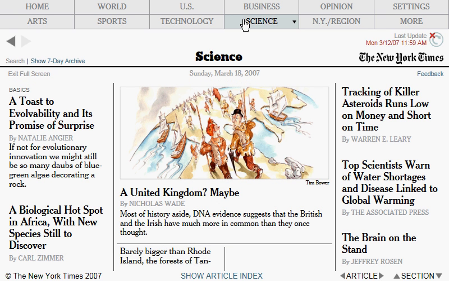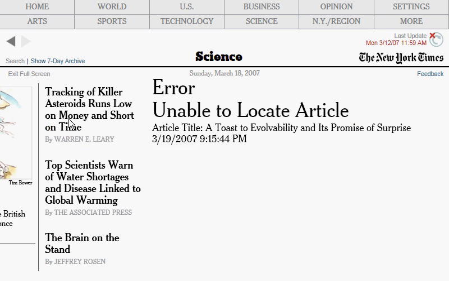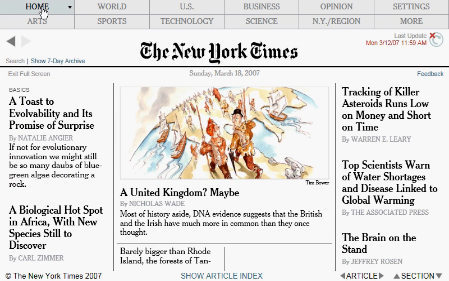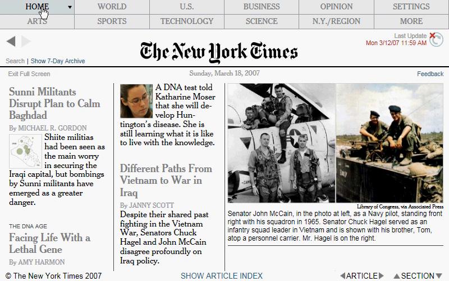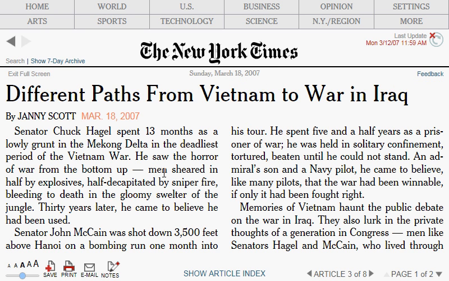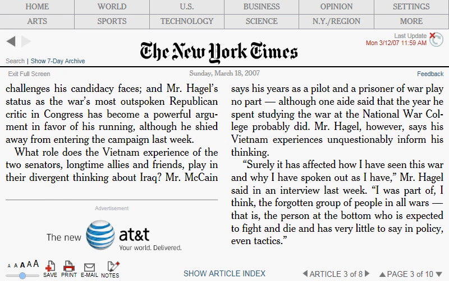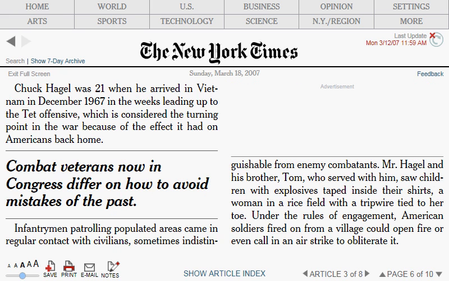and if I wanted to read about a toast to evolvability and its promise of surprise, just click on that, and I guess it wasn't downloaded, so let's just go to one on the front. So, different paths from Vietnam to war in Iraq. Just click on that and you'll see the article to be read. On the lower right hand it says page 1 of 10. And if you just use page down, it'll go through those different pages.